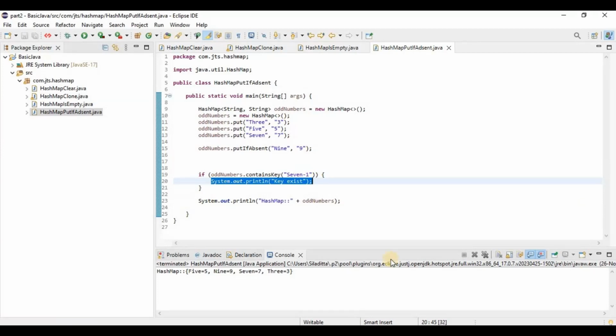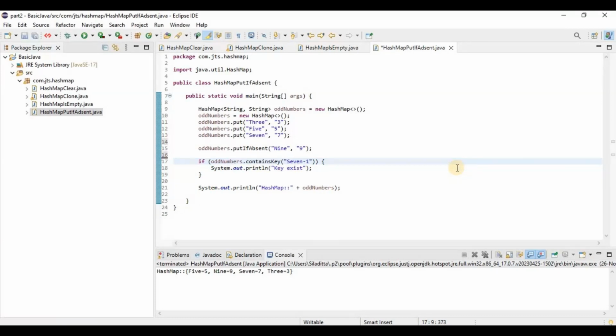In business scenarios, there may be certain logic that we are going to use. So if data is already there, then we are going to add some data. If not, then we are not going to add some data. So this method is used in this particular scenario. Next, we can check containsValue.